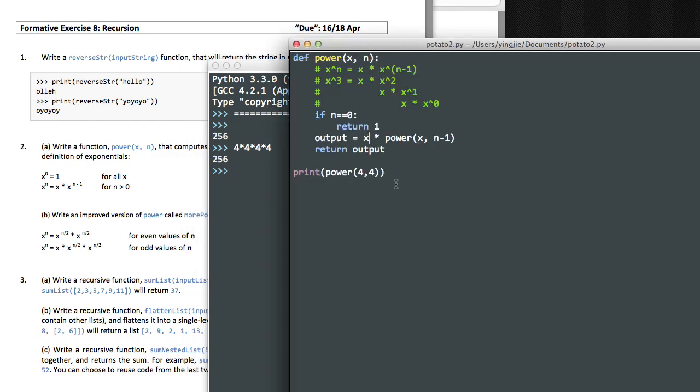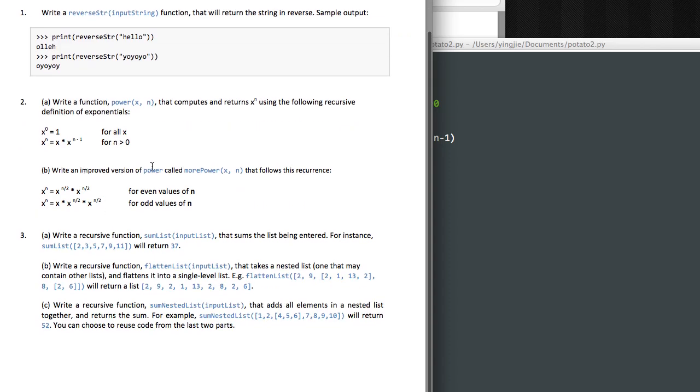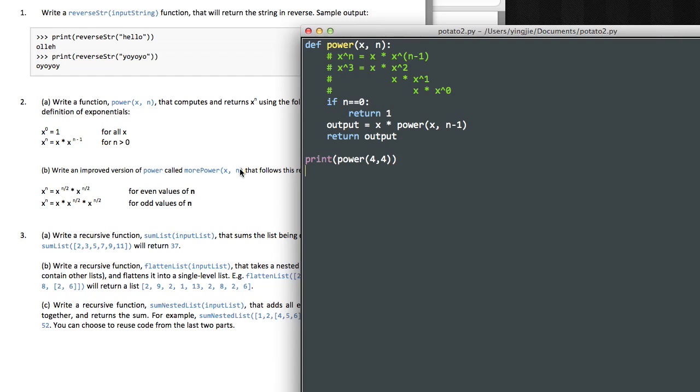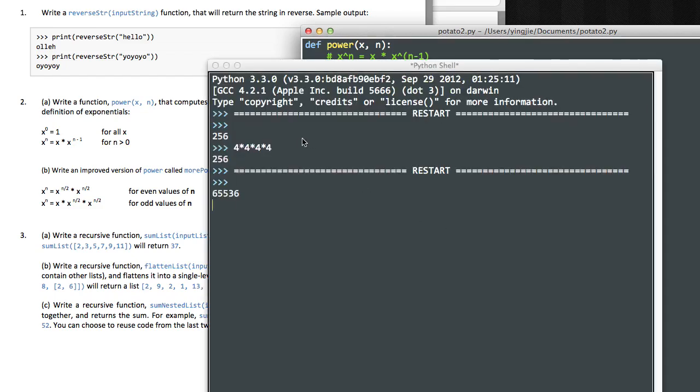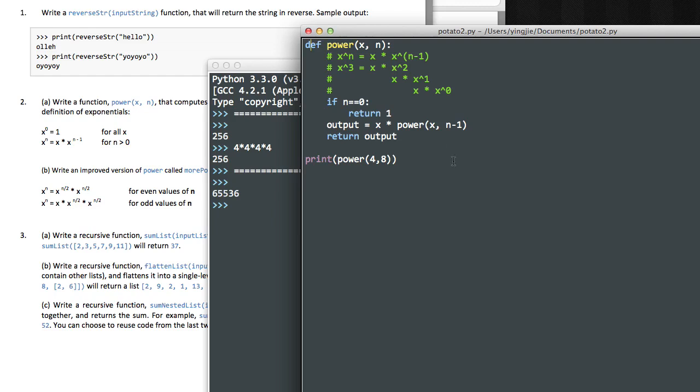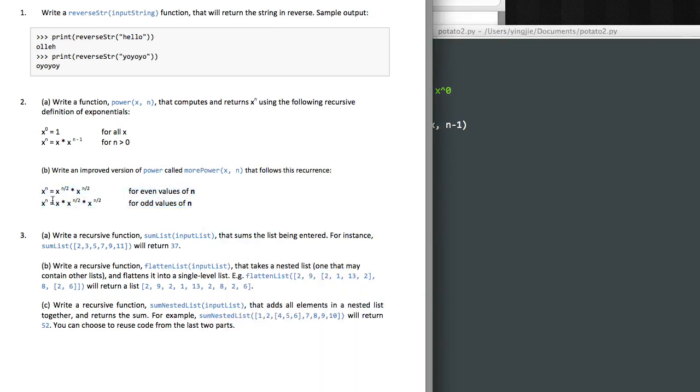Okay, so that's it. The second one is more power, which follows this recursion. It's also finding x to the power n, but it's being a bit more efficient about it. So imagine this, 4 to the power 8. It will call power 7, power 6, power 5, power 4, power 3, power 2, power 1, power 0, and it will give you the answer. But it would have created 8 alternate realities to do it, 8 stack frames. What this does is it does this in a far more efficient way.